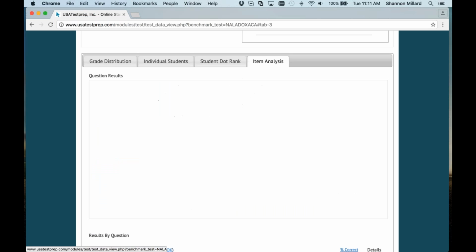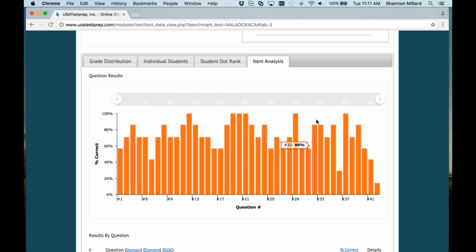And then the last tab here is an item analysis, where you can go through and see question by question what percentage of your students got it right.